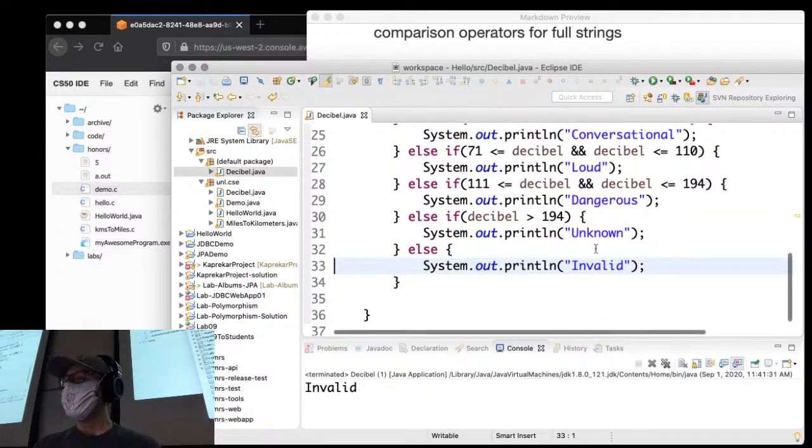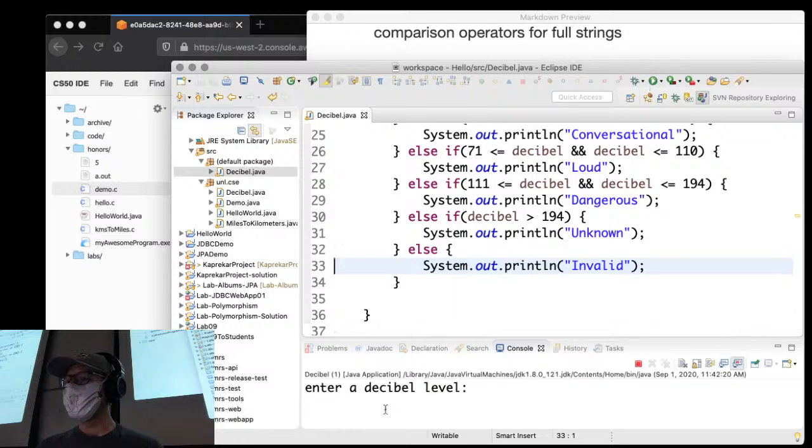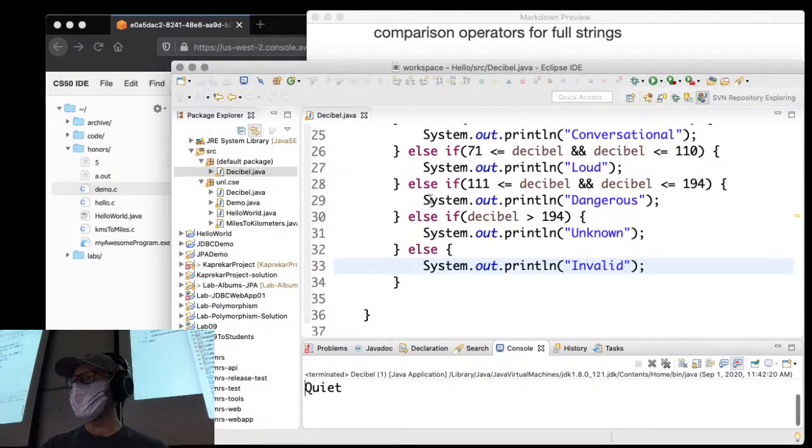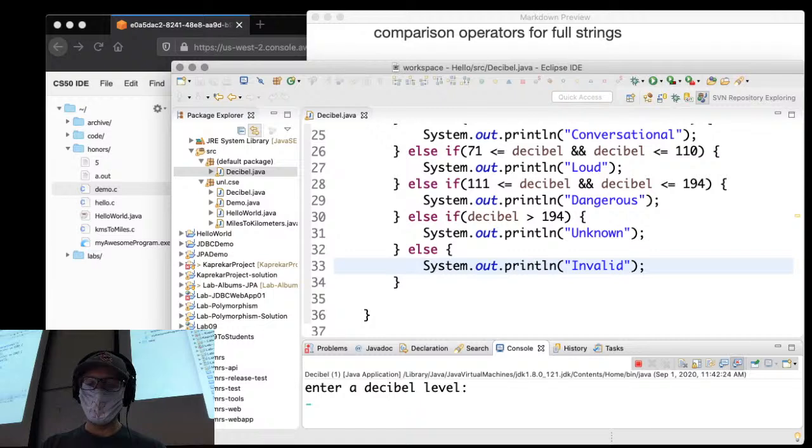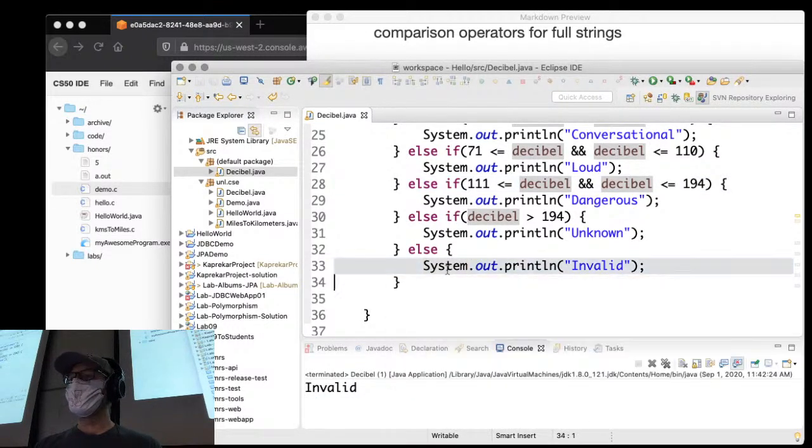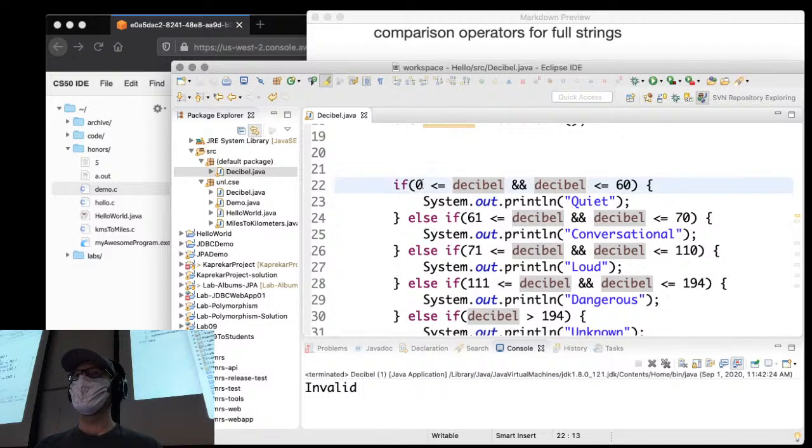I don't know. But now let's go ahead and make sure that this works. 0, okay, quiet. -10, invalid. Okay. I would argue maybe you want to put this one first and take it up here, just to be consistent with your ranges. I also want to simplify this code. Let's go ahead and look at this code right here. Do I need to check the lower end on this?